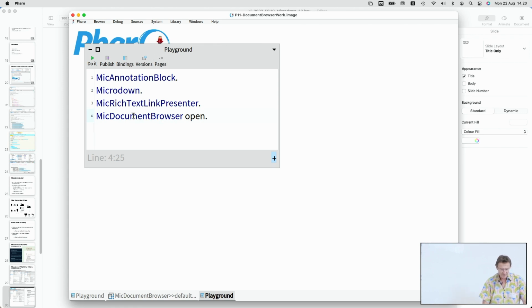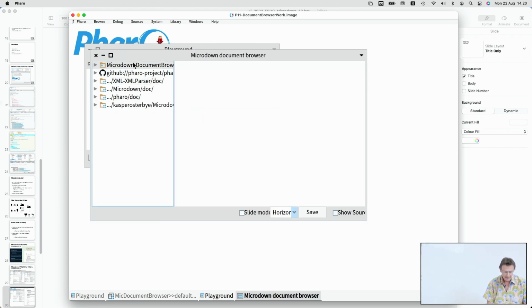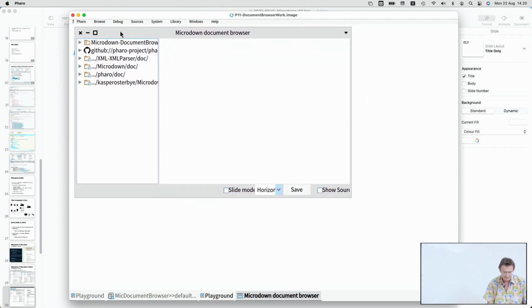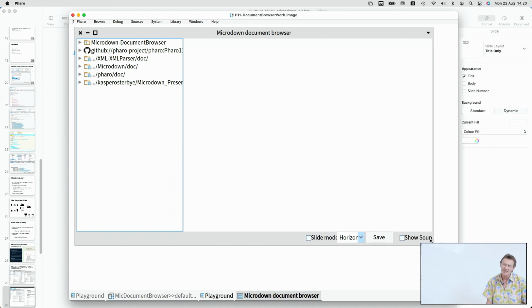I will start with what we call the document browser. It's simply because the document browser is a document browser and editor and slide shower, so we just call it the document browser, but it's several things. So if I open it, something like this pops up, and I just wanted to show various things it can do.